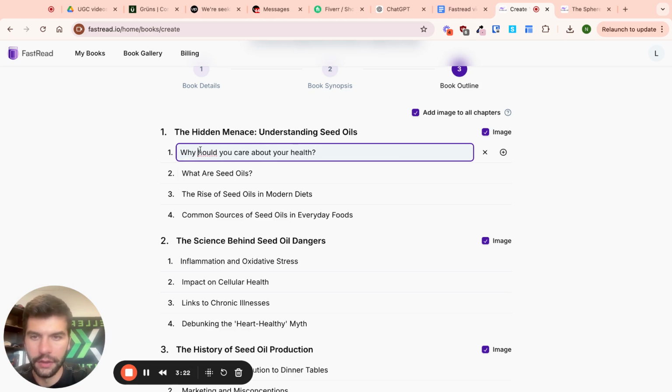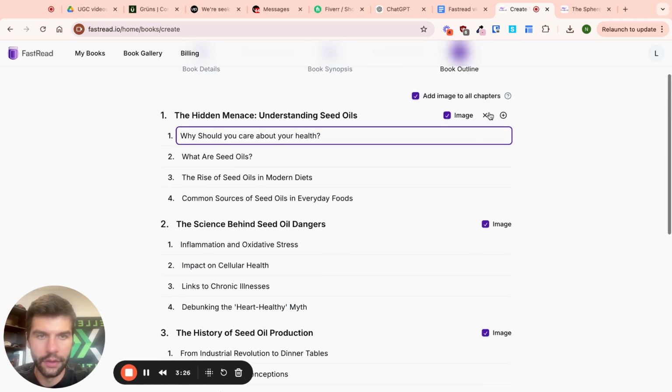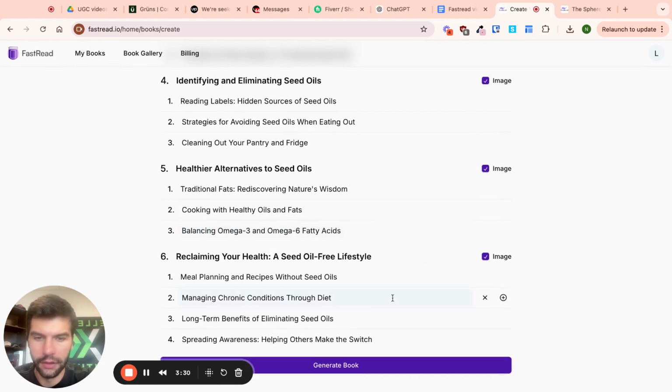Ideally, I capitalize this so that you get the point though. So you can delete or add things. You can add images to all your chapters, or you can remove images. I recommend turning them on. The images look pretty good. So this outline looked good.